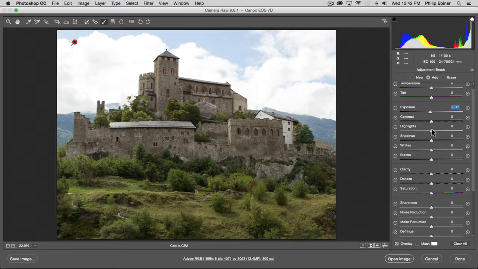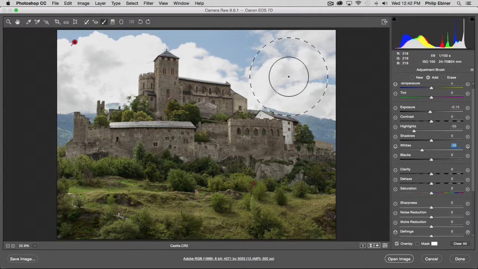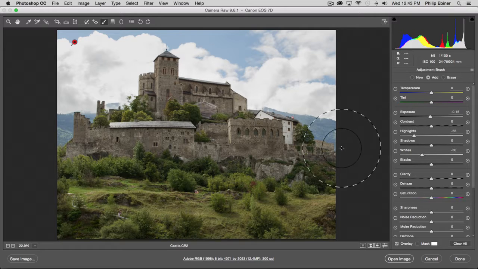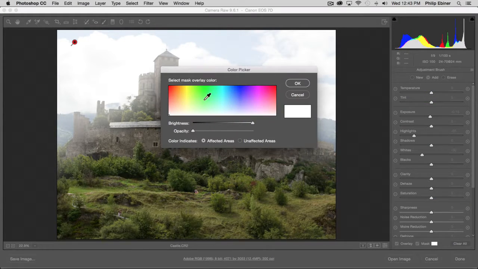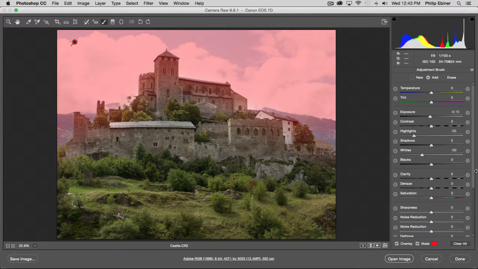When I let go, I can then go over to my sliders and edit. So I can edit just the highlights of this. I can edit the whites. I can edit everything, the contrast, the clarity, the sharpness, all for this spot that I just painted. To easily see where you painted on, just click this mask button down here, and maybe you even want to change this to something like red so that you can see where you painted.